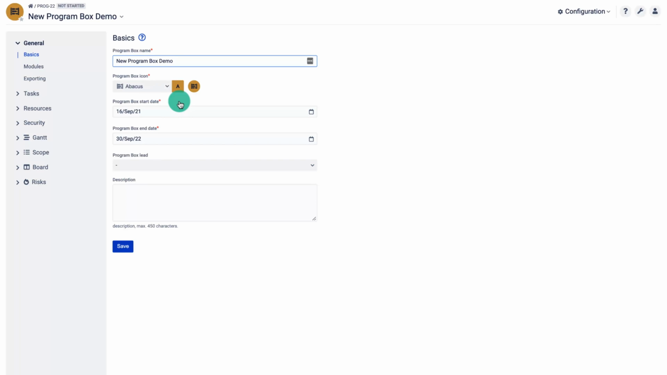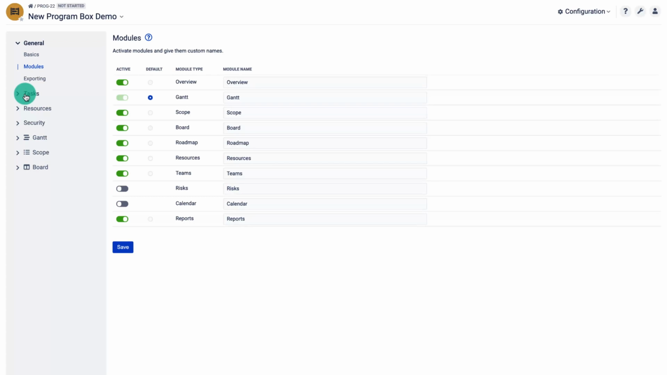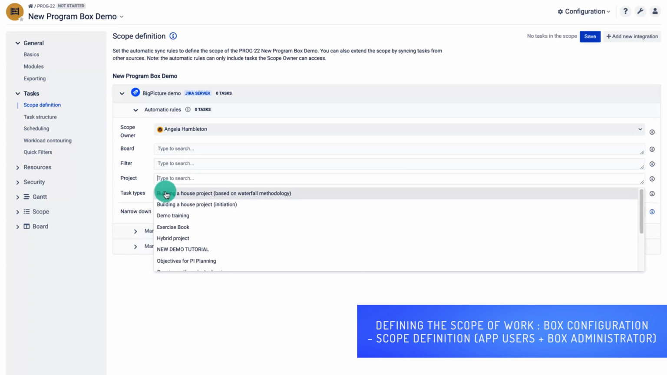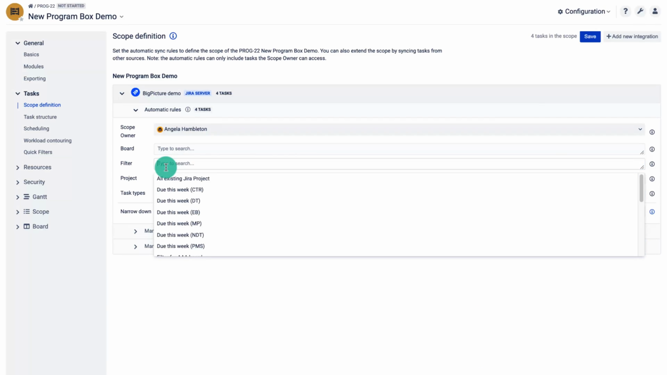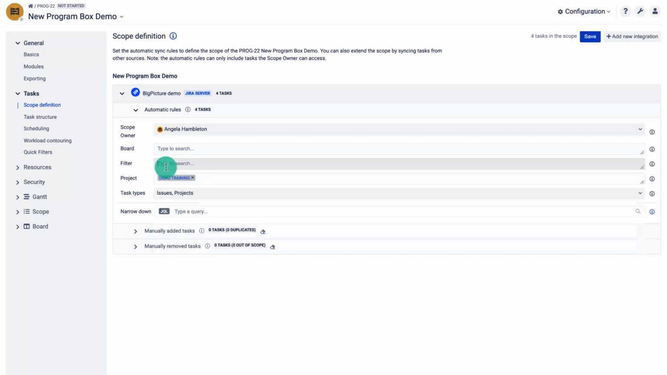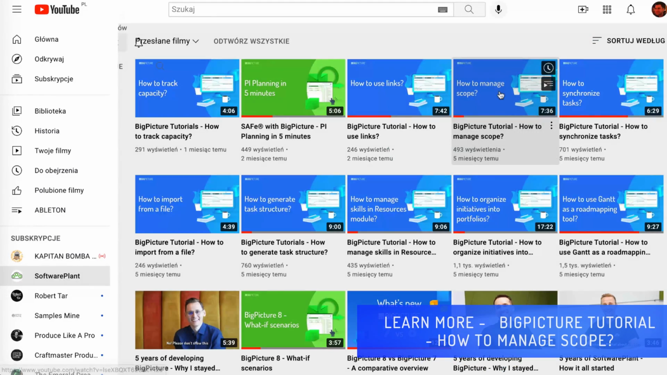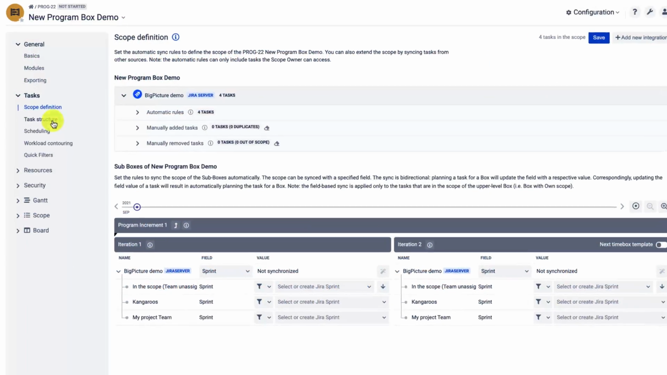I'm now on the configuration page of this particular box. And as mentioned earlier, here you can update the basic information. The most important tab here is the scope definition. I will select the Jira project, but you can also select from previously saved Jira filters or boards used by your teams. Please note that you do not need to select all the options, as there are OR operators between the boards, filters and projects. If you want to learn more, watch the How to Manage Scope tutorial. You will find the link to the video in the description below.